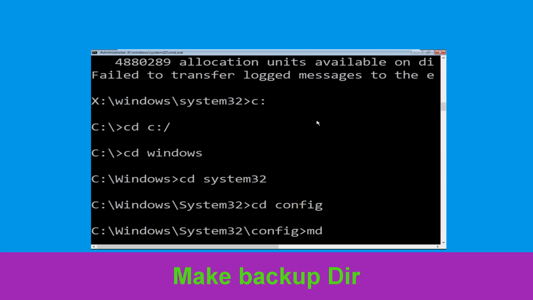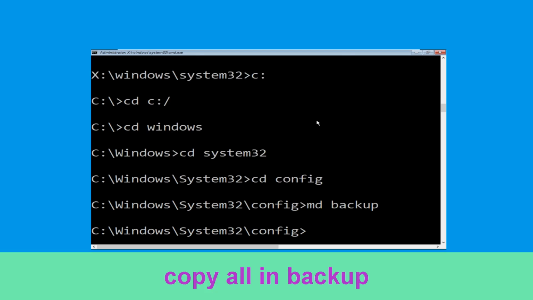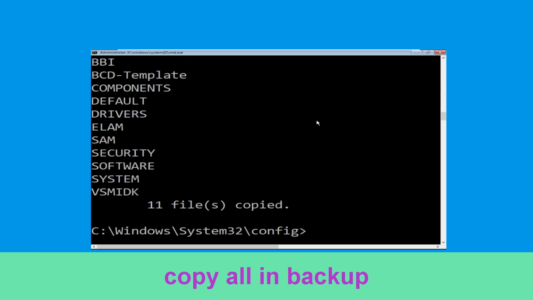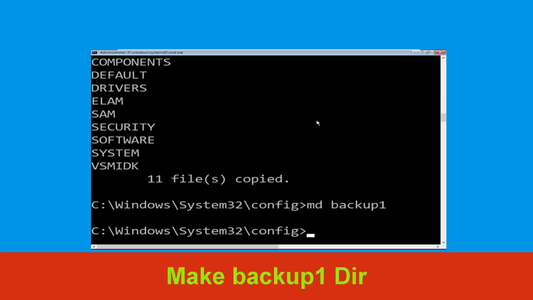Now execute this command. Type md backup and simply hit enter. Now type copy * backup and simply hit enter. Now execute the command md backup1 and simply hit enter.